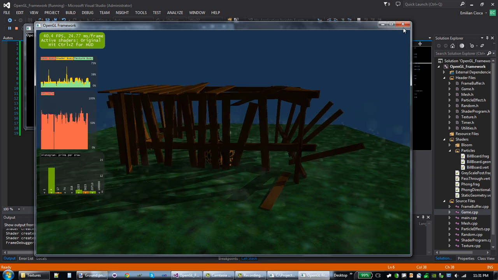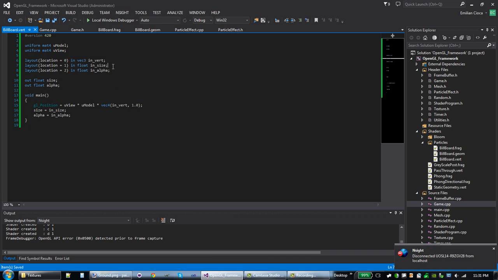Also, one of the homework questions is to work with particles too. So now you have a good basis on which to do that. So let's take a look at the files, and then you're all free to go.